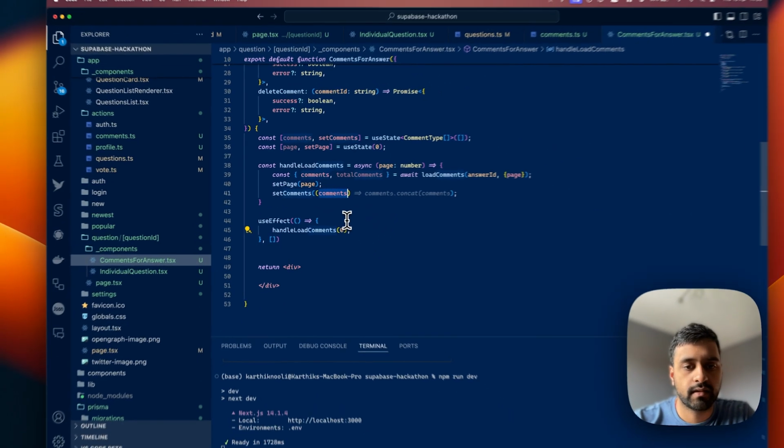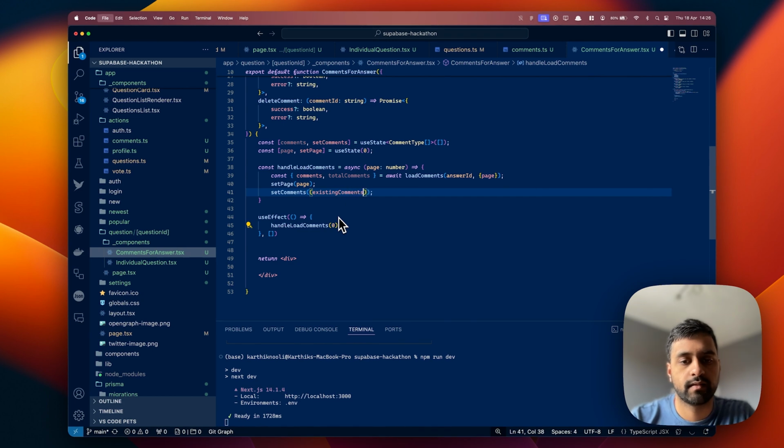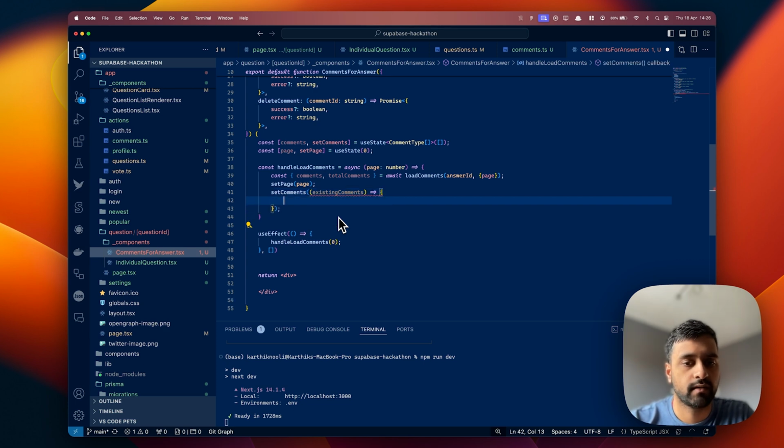So existing comments. We want to sort them so that it's always in a specific order. So let's do that here. Sort comments with existing comments.